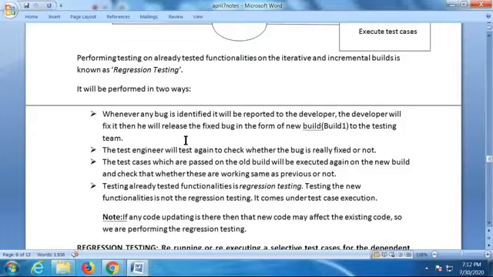The test cases which passed on the old build will be executed again on the new build to check whether they are working as before or not. Previously you executed 200 test cases on the first build. In the second build they added 10 more requirements, and you prepared 150 test cases for that. Assume that, so 300 plus 150, 450 test cases. Again you have to go on executing them.